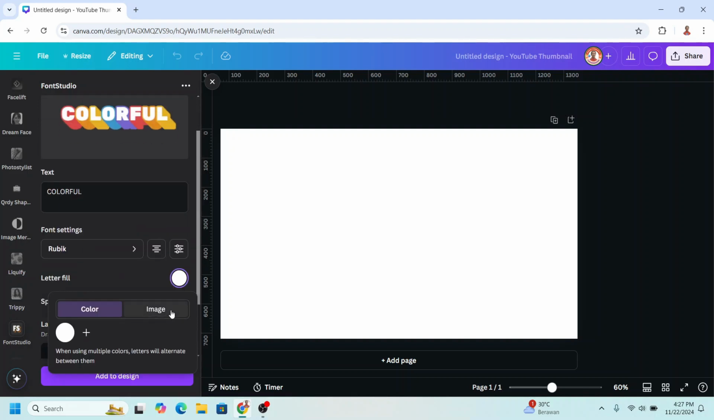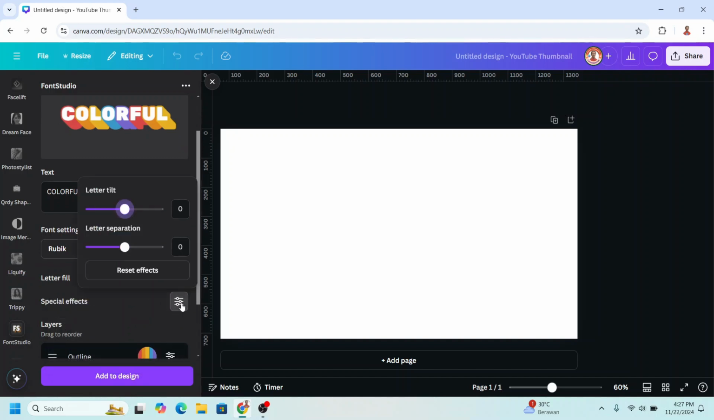And then let's see the spatial effect here. You can change the letter tilt, okay, like this. But I will keep it like this, and then letter separation, like this. Okay, I will make it this one, and you can reset the effect here.